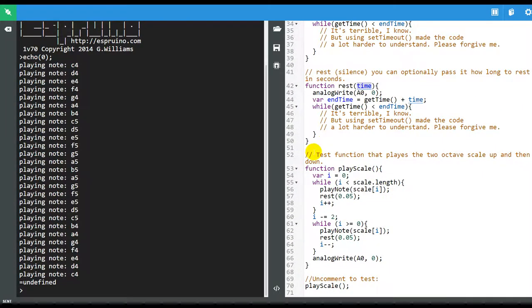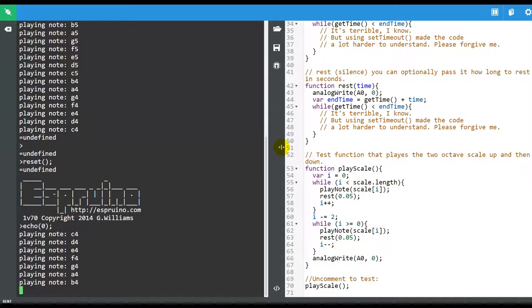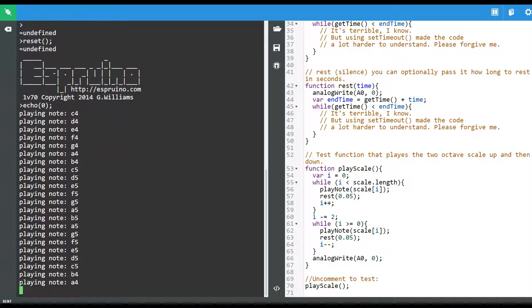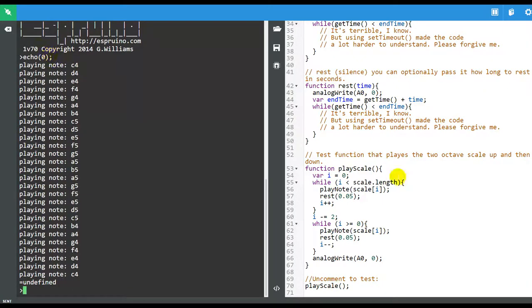The last thing inside here is the test function that will play the scale up and down. And again, you can uncomment this code down here at the bottom in order to make sure that you have your circuit hooked up correctly. So I'm just going to go ahead and play that again real quick because it's kind of fun to listen to. And there we go. Okay, so as long as you get that scale, then you're ready to move on to the Python code.